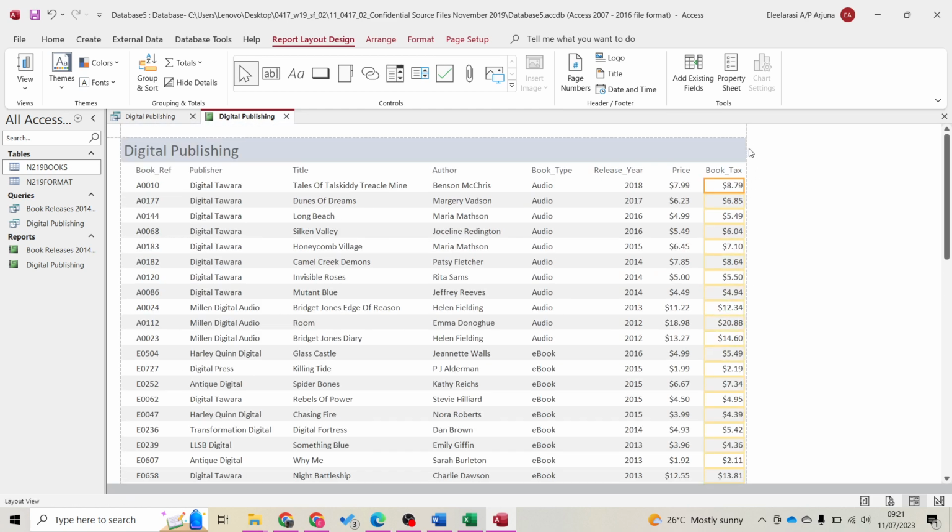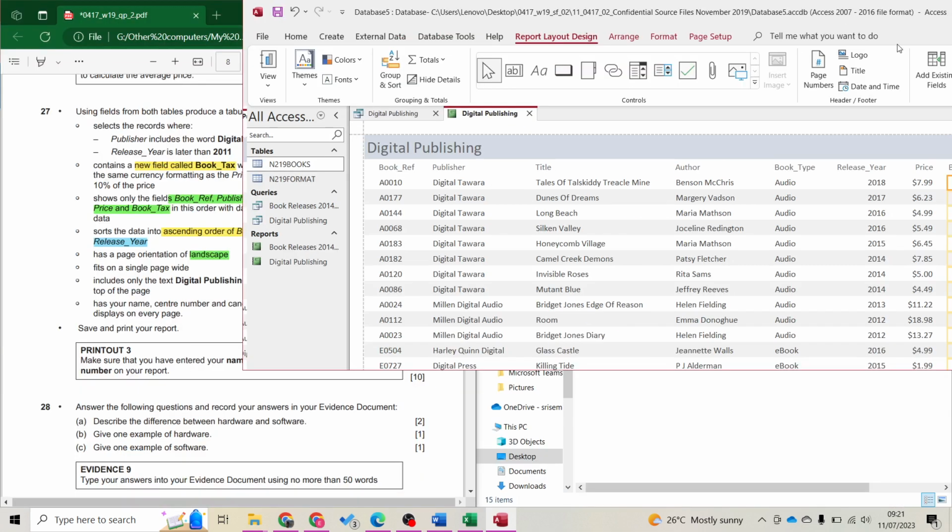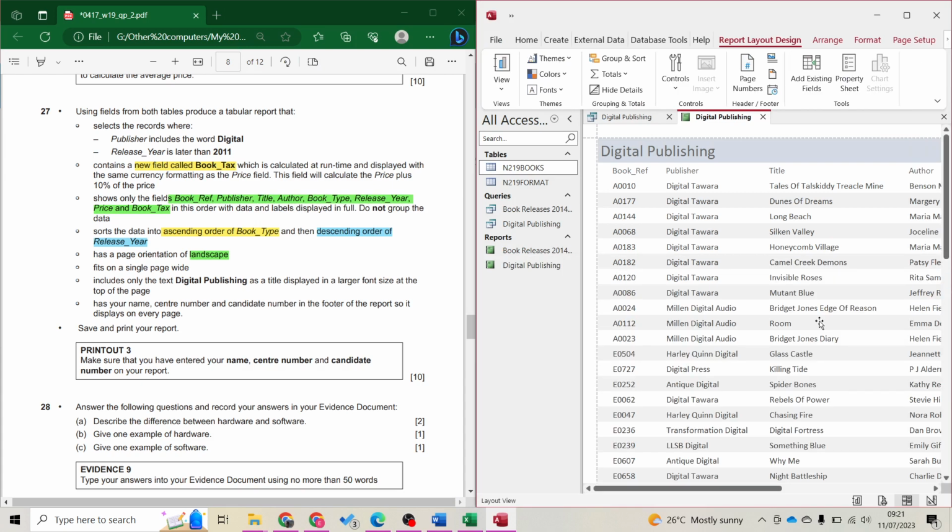How I know? This dotted line is the end of the page. So they didn't say squeeze everything into one page. They just said the width, all the columns must fit into this one page. Columns, not the entire row. Okay, done. Include only the text, digital publishing as a title display. Correct, larger font at the top. Has your name, center number in the footer of the report so it will display on every page.